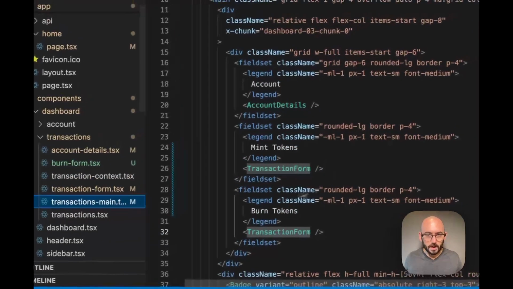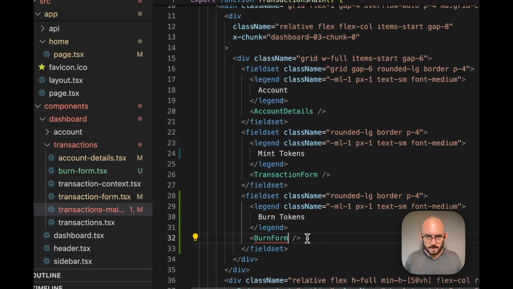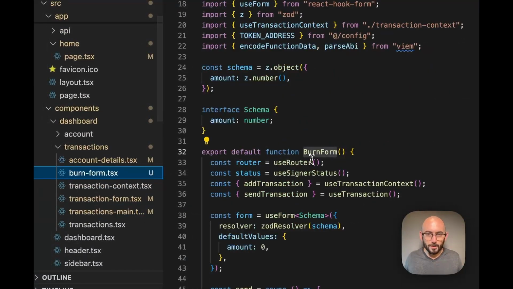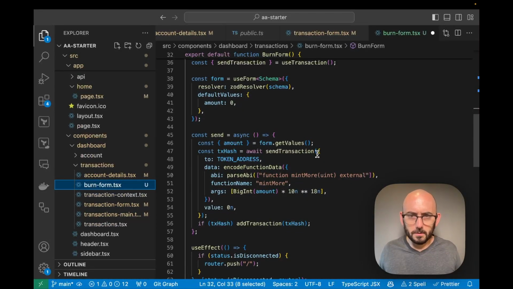And we'll go ahead and rename it and then import it. So let's call it burn form. This is going to be pretty similar, right? So let's go ahead and just change that here, burn form. And then we'll come back over to our burn form. This is going to be pretty similar. Actually, it's going to be almost exactly the same.